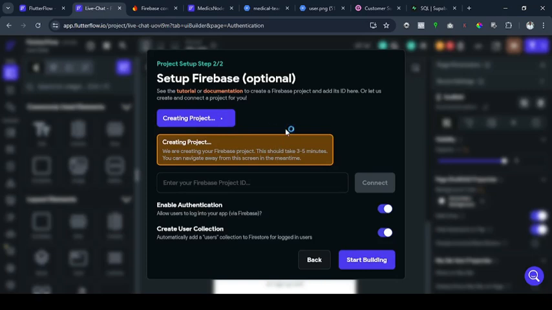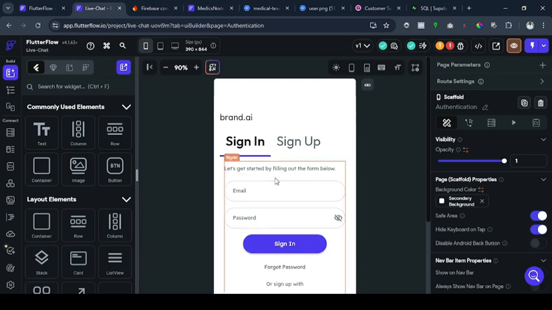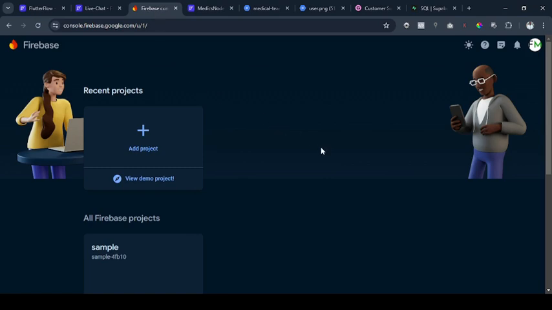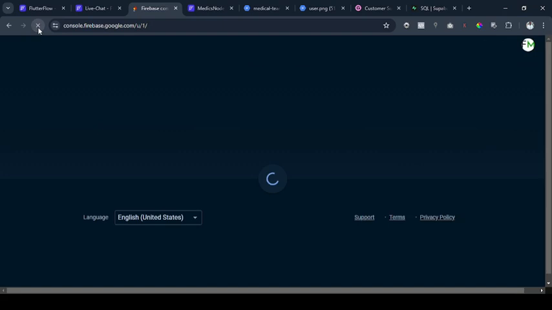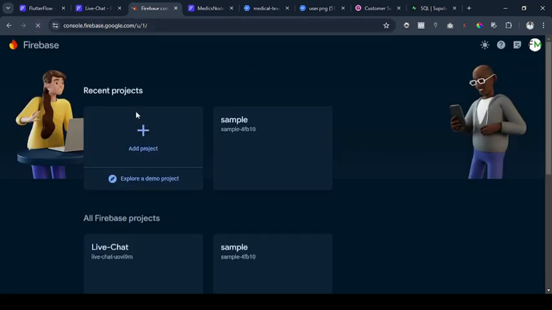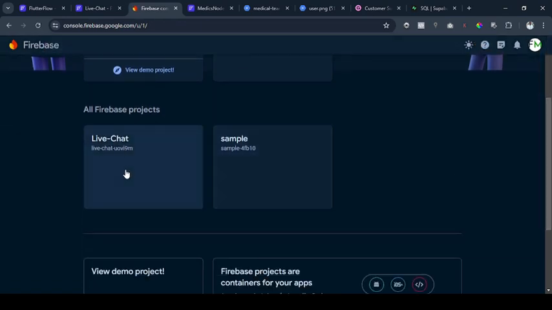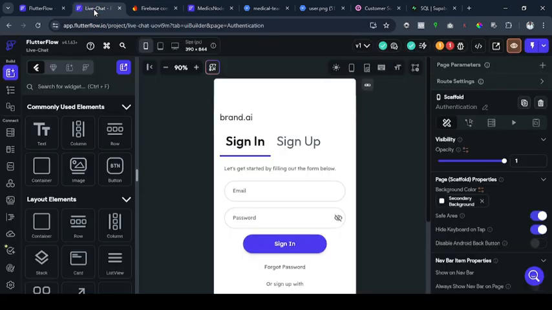Flutterflow is setting up our Firebase project. You can click on start building. So the first thing we're going to do, even though Flutterflow started something for us on Firebase, we're still going to do some things manually. So I just came to my Firebase console. I just refreshed it to be able to see what Flutterflow created for us. Okay, so that is it. This is it here. Let me just scroll down a bit. Let me confirm if this has been done.